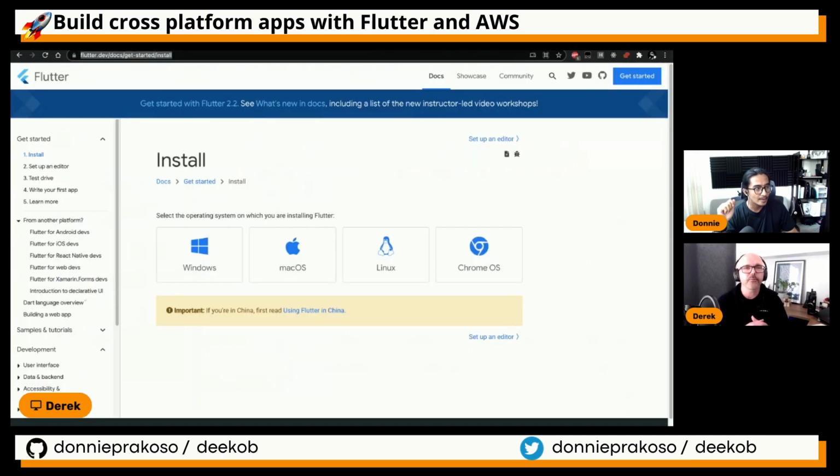Cool. So what about Flutter itself? How to install it? If you haven't used Flutter, the development experience in Flutter is fantastic. From installation to writing your first application, all of that is fantastic. So look at the Flutter docs, get started.